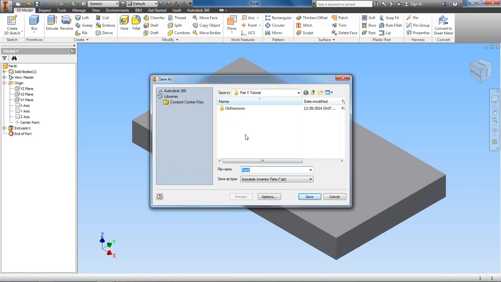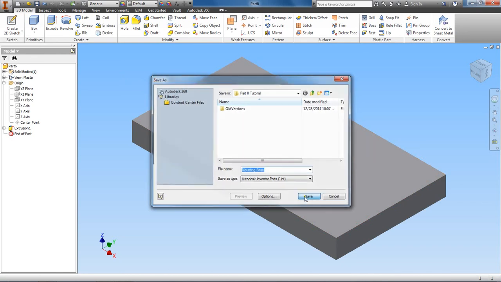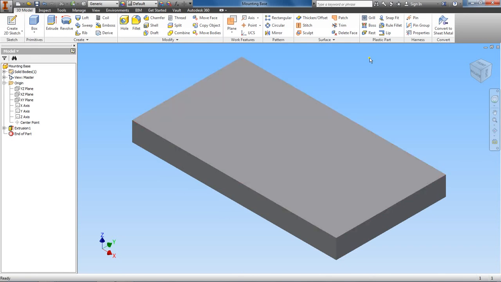Save, and we'll call this mounting base. And click save. All right, so now we're ready to move on.